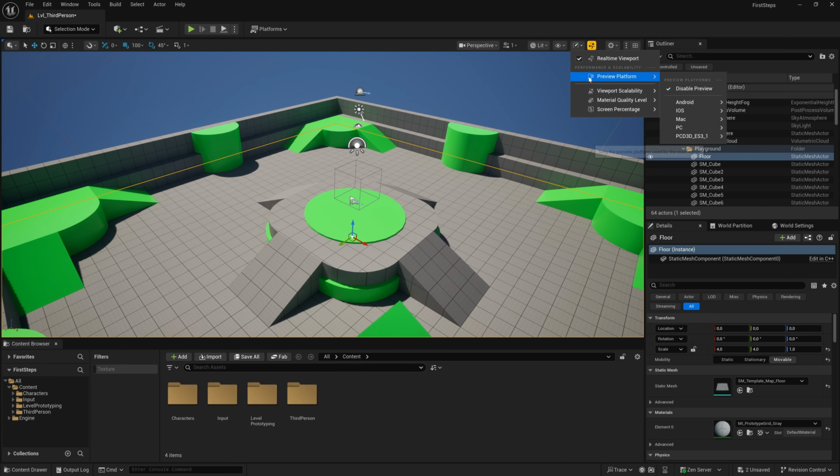Next is Preview Platform. Here you can switch the viewport to simulate different target platforms like Android, iOS, PC, or consoles. This helps you see how your level will look and perform on different devices, so you can check things like resolution, shading, and overall quality early on.